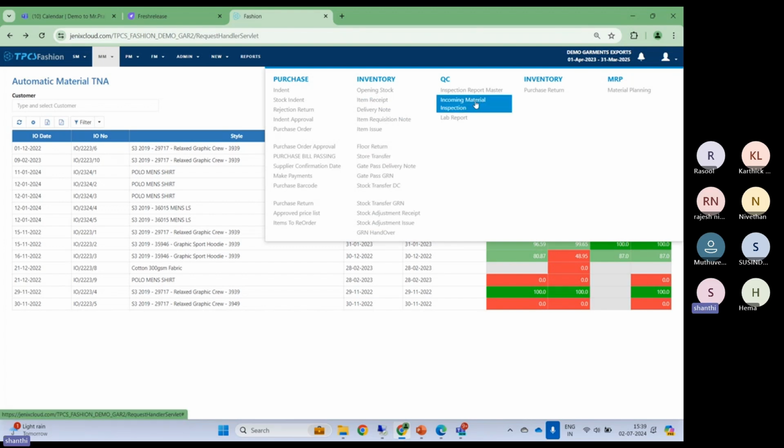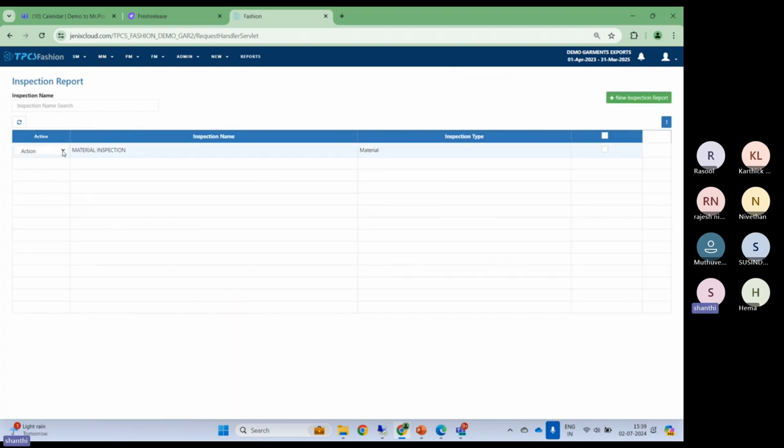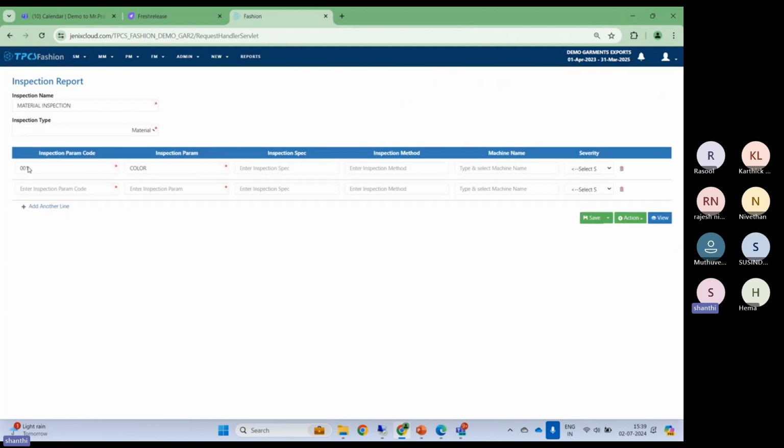And we also have QC. You can have an inspection report. For every group, you can have material inspection, fabric inspection, like that. You can have different inspection reports and create all the parameters. And then the QC person will say whether it is okay or not okay against each parameter, and then he will say how much quantity is approved. Only that accepted quantity will reflect in your stock ledger.